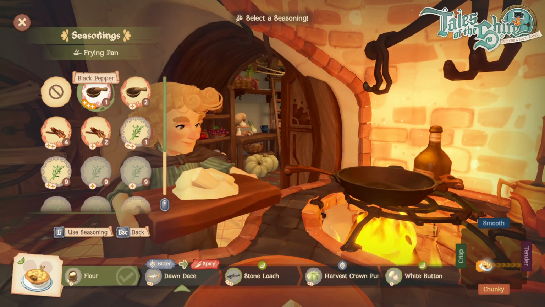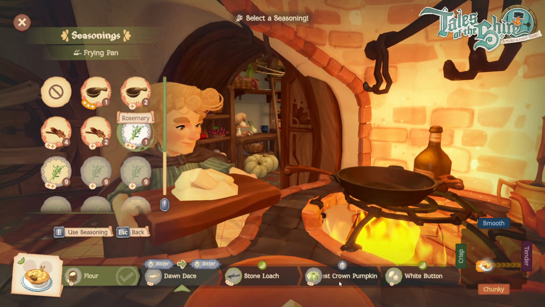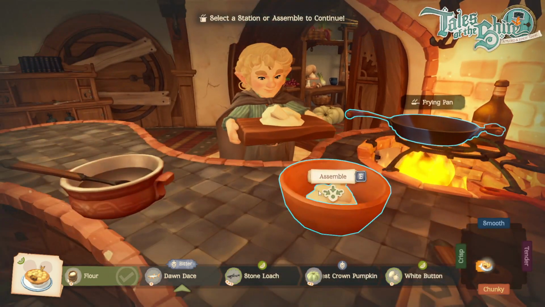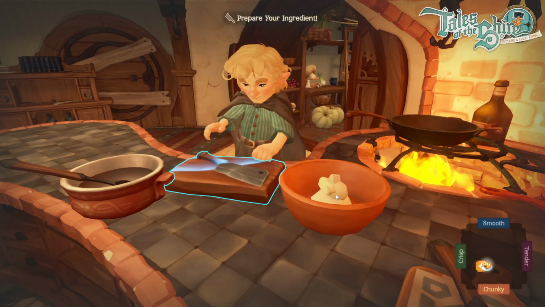So say for instance, if we wanted just to keep it bitter, 2 bitters and 2 sours, then we don't actually have to come over here, because you notice our crispiness is exactly where it should be. So we don't want to mess that up. And you'll change that by using your frying pan or your mixing bowl. So if we want to keep this as is, I'm going to hit escape. And I don't need to make it any more smoother or chunky. Then I'm just going to keep it as is, throw it in there.